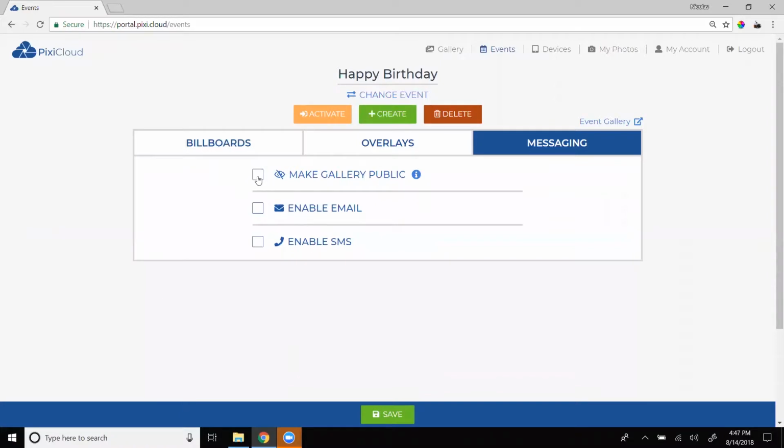You can choose whether or not to make an event photo gallery public or private. For the sake of this demo, I'm going to leave it set at private.